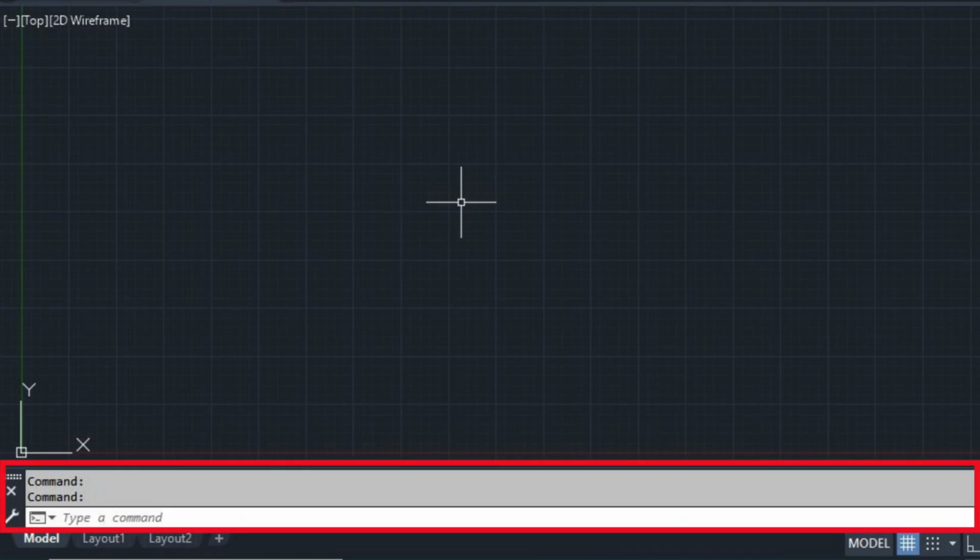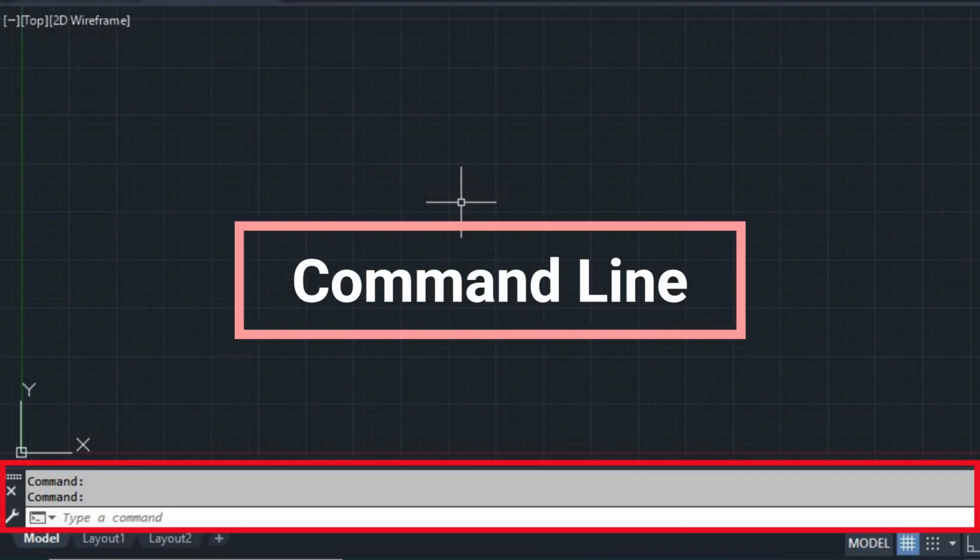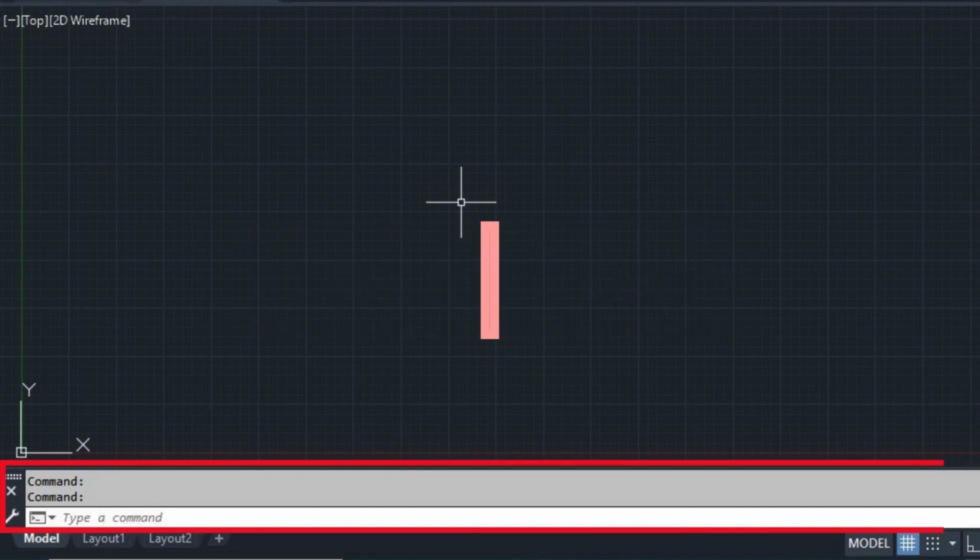At the bottom of the screen, you'll see the command line. The command line is where you'll type commands and see prompts and feedback from AutoCAD. It's an essential part of the interface, especially for executing precise commands.